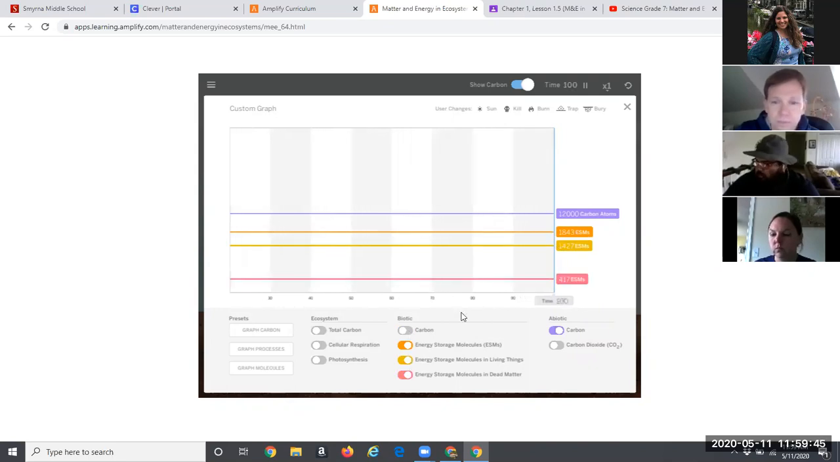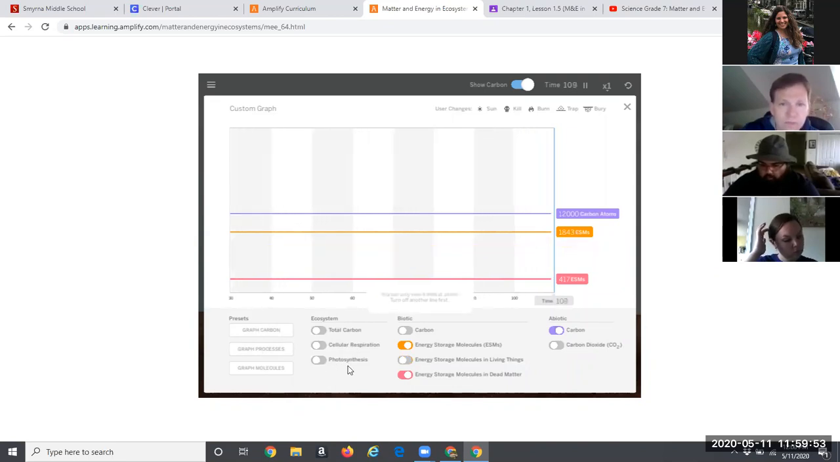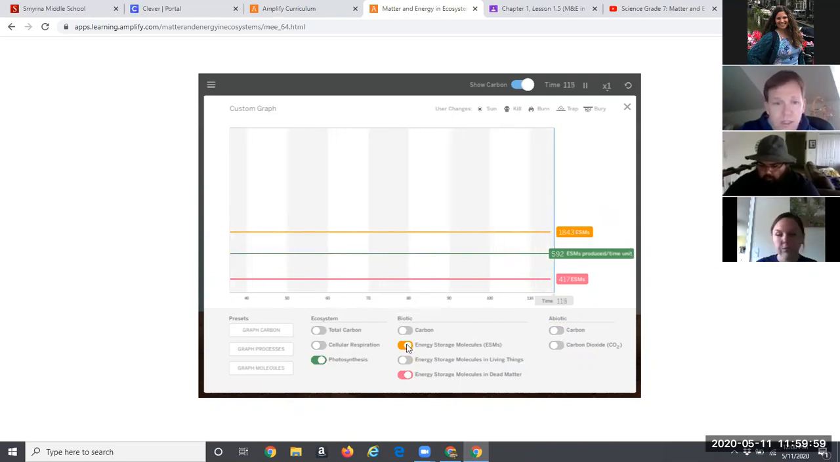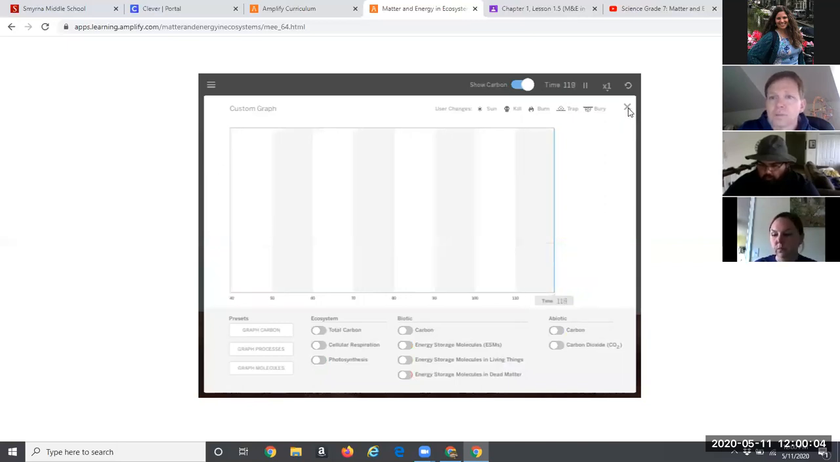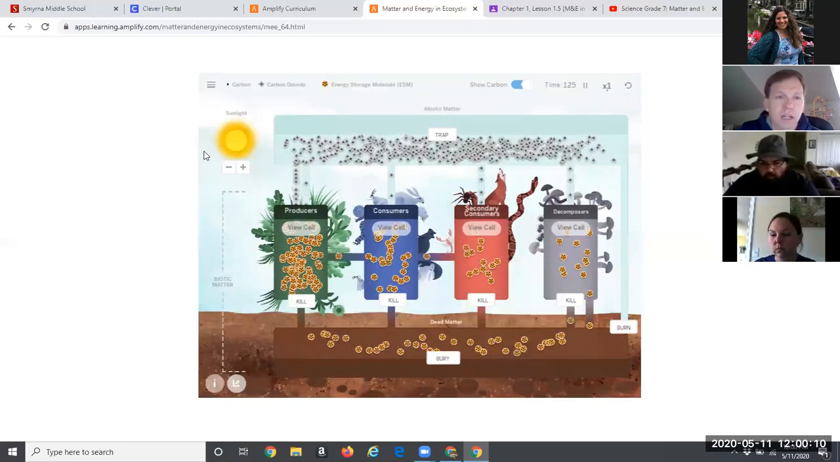Photosynthesis is over there on the left at the bottom, because it comes up as green. So yes, they can only do 4 at a time. Okay, so that's the simulation they'll be using many times throughout this unit.